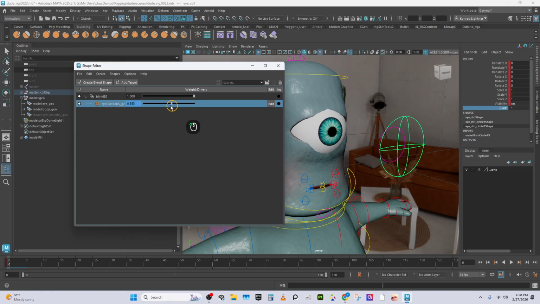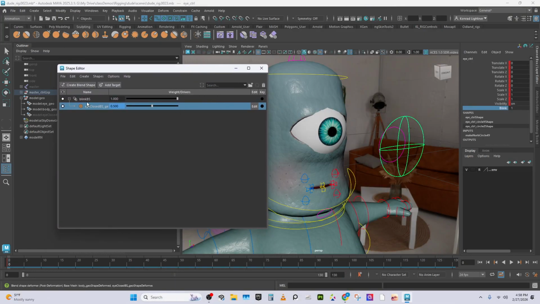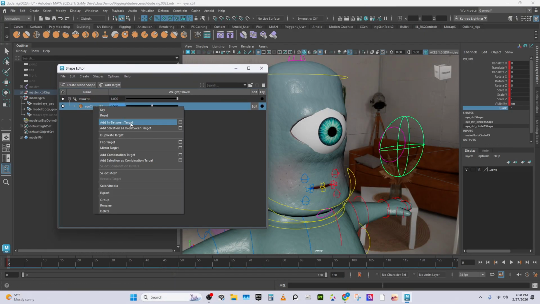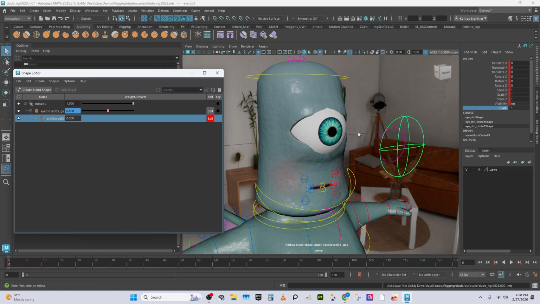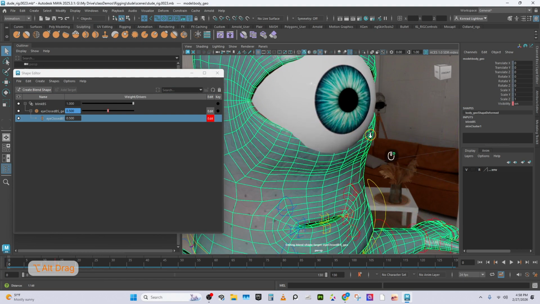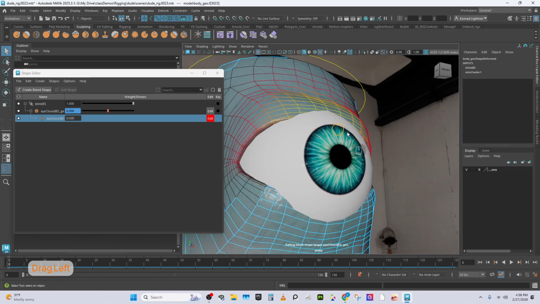I'm going to go halfway, so I could go like 0.5. Oops, let's go back to it, sorry. And then you can right click this and say add in between target. As long as this is red, you can now sculpt this to have an in-between target. So I'm just going to select my geometry and start pulling this out.